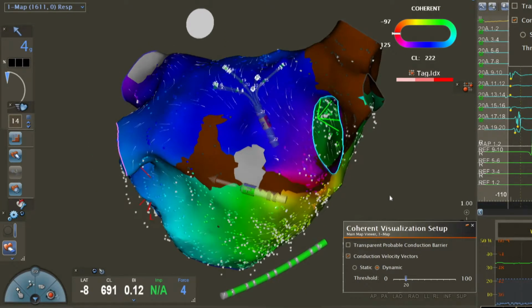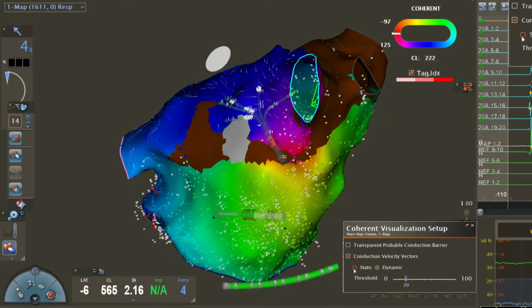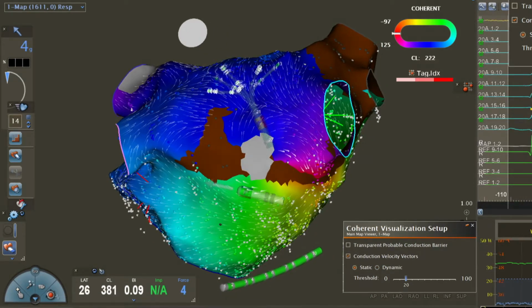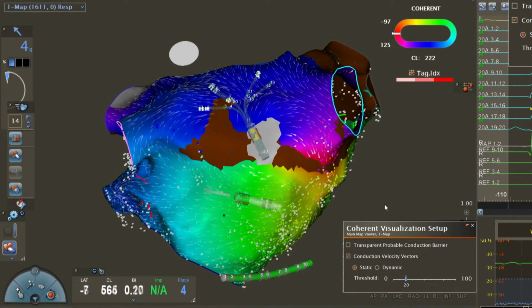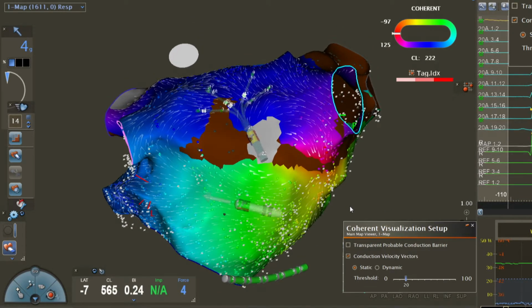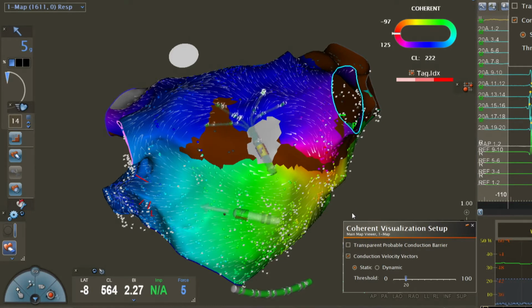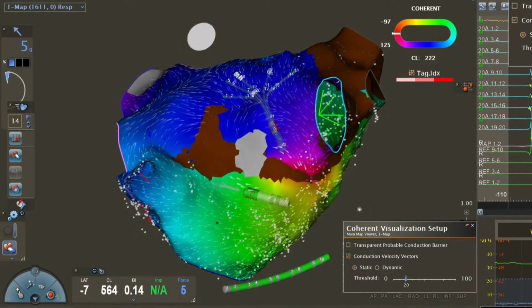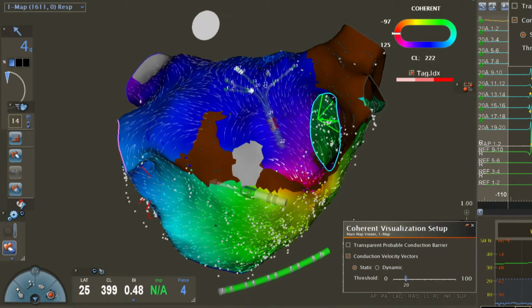The system is also capable of showing conduction velocity vectors. The thinner is the arrow, the faster is the conduction and vice versa. So the slowest conduction may be found in the area close to the right inferior pulmonary vein, while on the roof there is no significant conduction slowing.